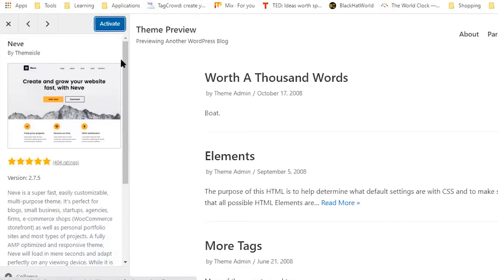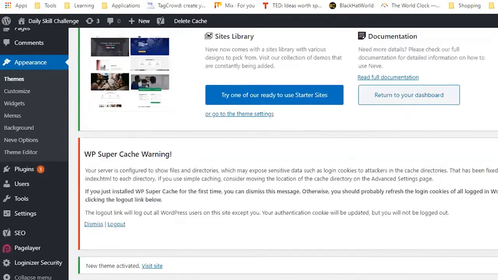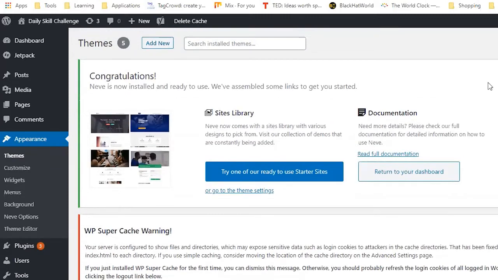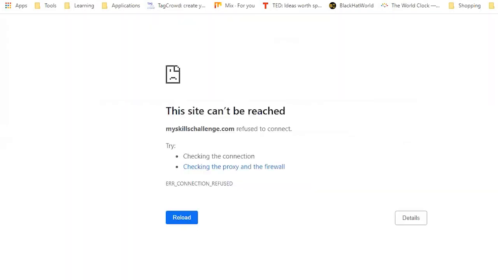Yes, we have an install theme. It's enough to install it. Installing it means you're actually having it on your WordPress site, but it could be not active. You might have more than one theme installed and only one will be active. So it's installed now. I'm just going to activate it. Congratulations, Neve is now installed and ready to use. We'll assemble some links to get you started. You can go through all these details at your own pace.